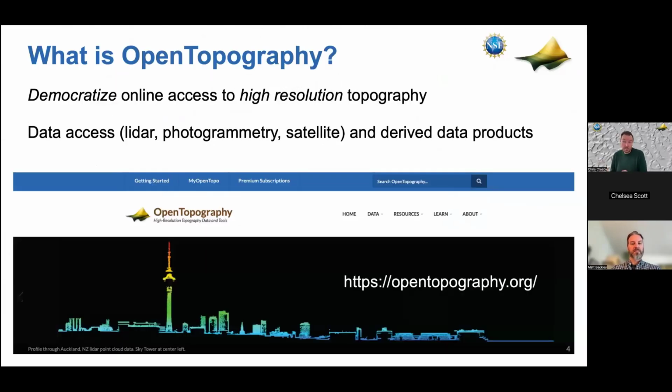So starting with, what is OpenTopography? OpenTopography's goal is to democratize online access to topographic data in general, but really our focus has historically been on high resolution topography. So these are typically data sets collected with LiDAR, although oftentimes also now people are using photogrammetry to do this. When we say high resolution, we typically mean a pixel resolution of roughly a meter or better, although this is not a firm definition. Some people might say 2 or 3 meter pixels is still high resolution data. But this is kind of the bread and butter of OpenTopography.